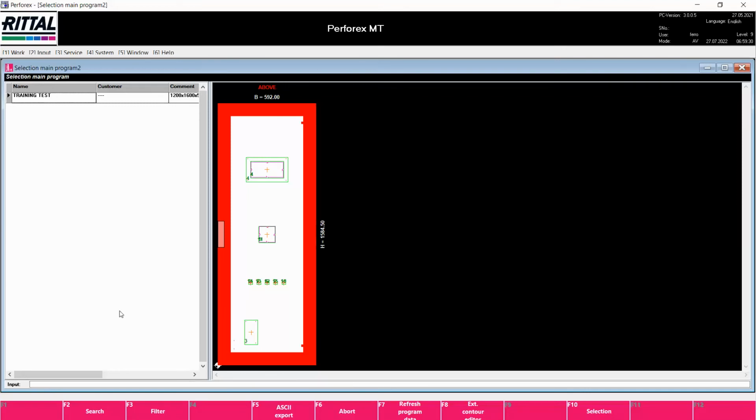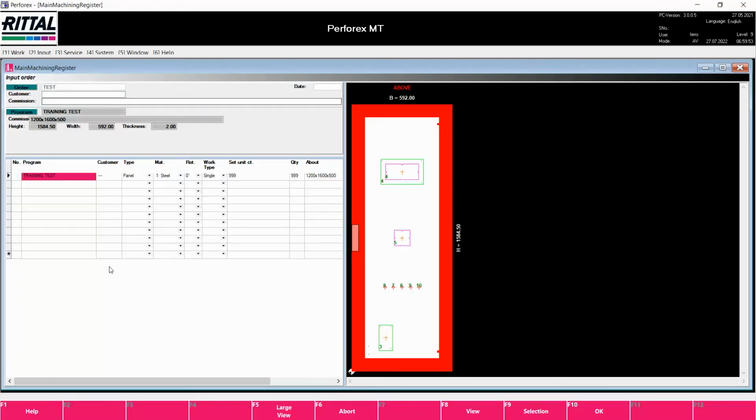For this reason, it always makes it best if you use all capitals for filtering. If you put in a lowercase and it doesn't have a lowercase, you won't be able to find it. So it's easier just to use all capitals and you'll be able to find things much easier. All right, in our case, I'm just going to go ahead and double click on training test. And now it's added to my order.